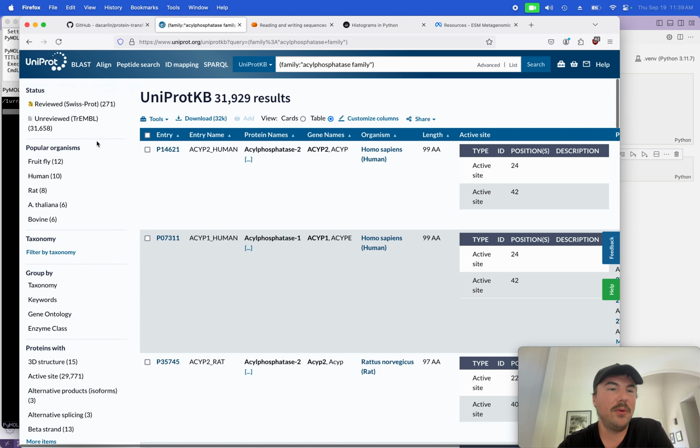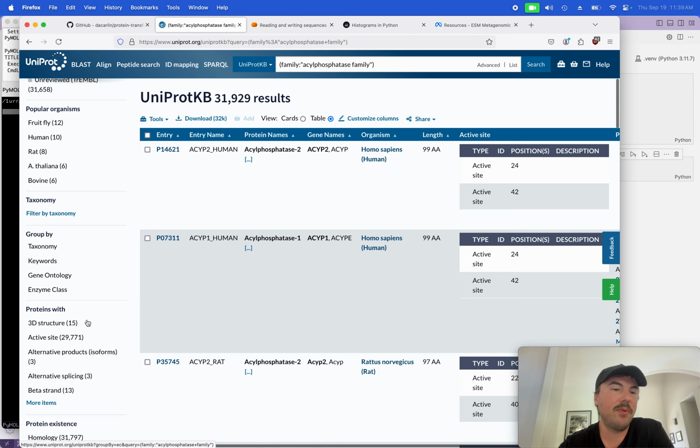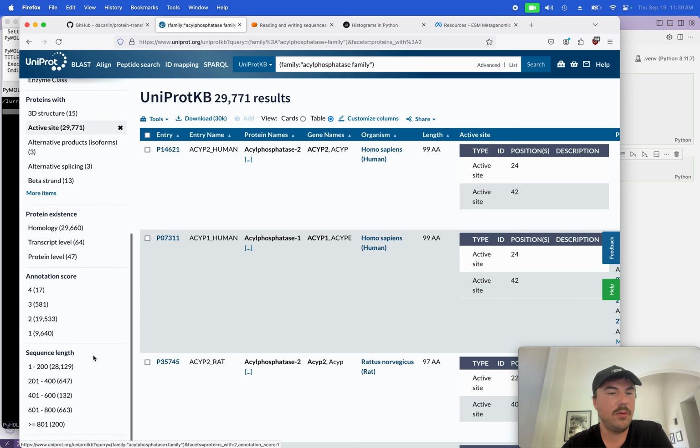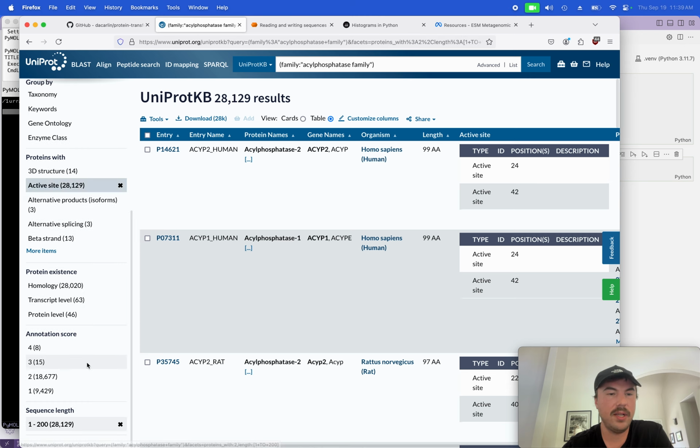So I would like to use it. Here's what I'll do. Let's restrict this list down to proteins that have this annotation, this active site. And because we're going to do a length filter later, we can just restrict this to sequences less than 200 residues.